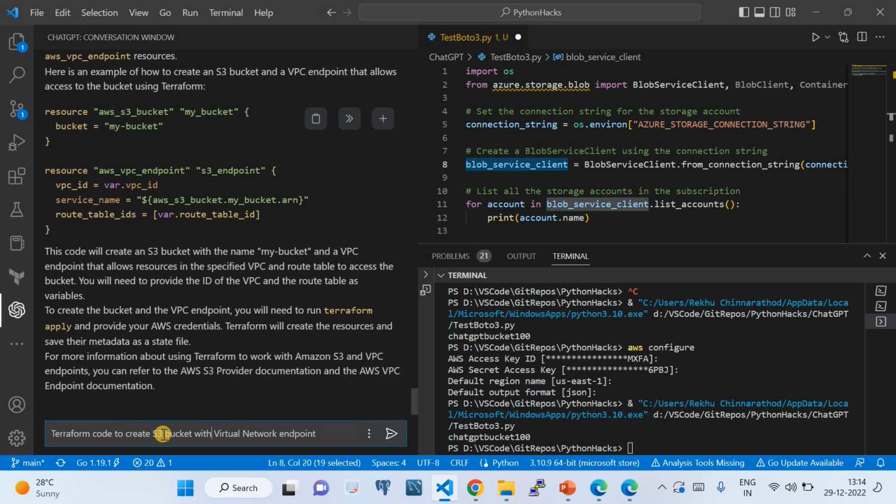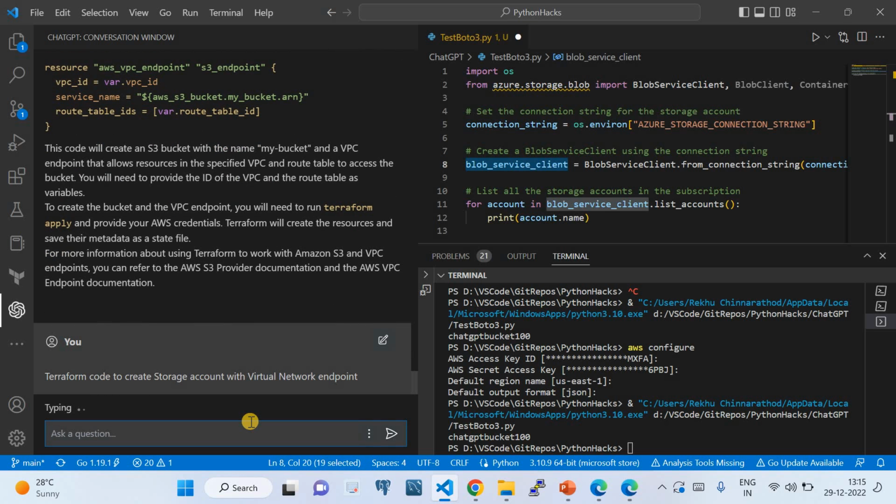So, Terraform code to create a storage account with a virtual network endpoint. Basically, we have asked a question on Terraform to create an S3 bucket with endpoints, and it has created it. This is how we create a resource with VPC endpoints in AWS. Now I'm doing the same thing in Azure terminology, that is, a storage account with virtual network endpoints. Let's see how it responds.